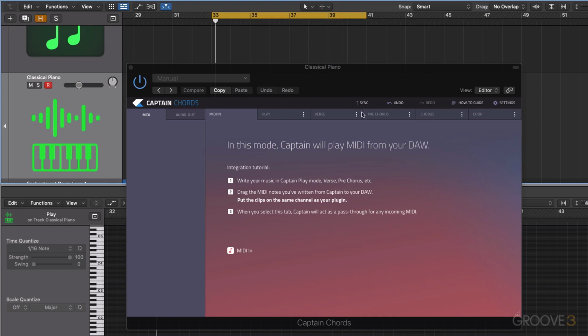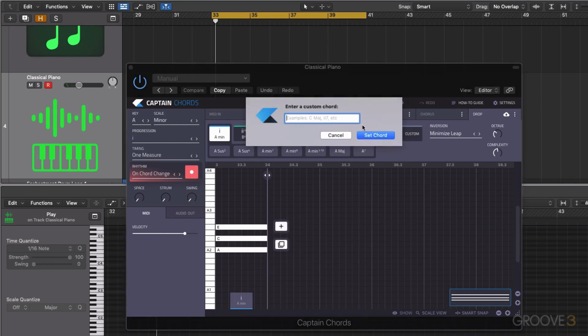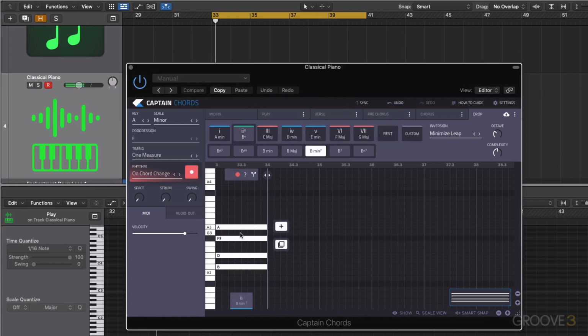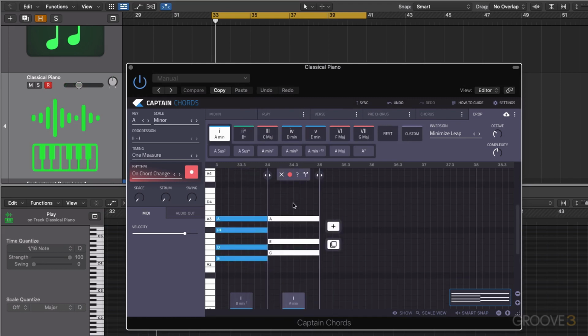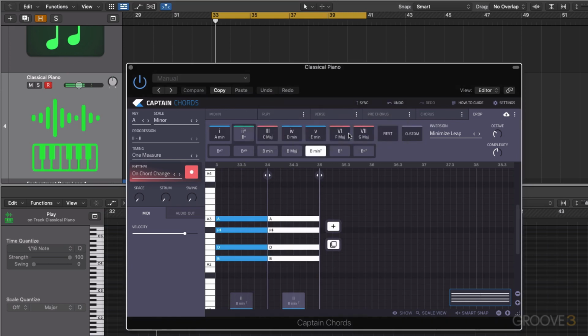So what I'm going to do, click on this drop section, and the chords were B-7. So I'll click in custom and I'll write in B-7, set chord. There we go. So we did that twice. So we'll put that in again. There we go.